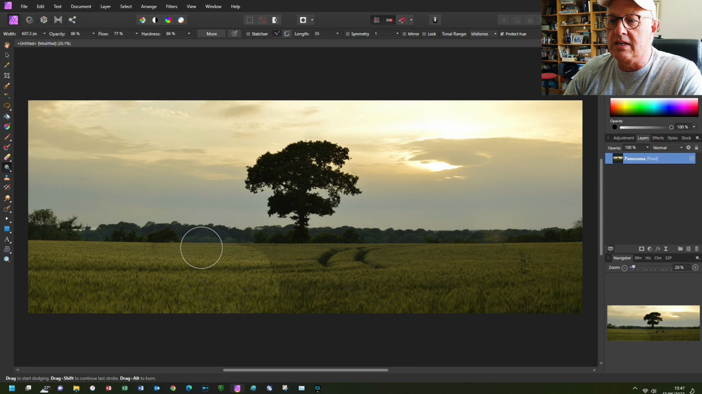So by dodging, I'm not going too detailed on this, especially on the edge of the trees. I won't let it overlap. I did there. Drat. Undo.